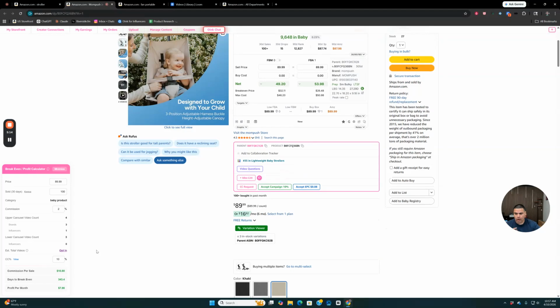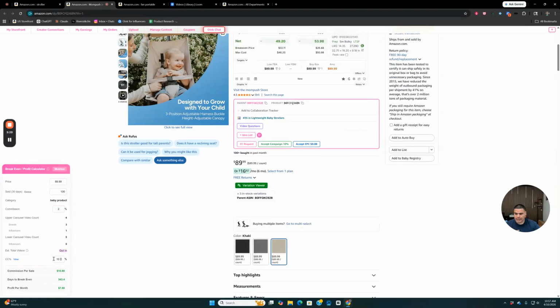If we go look at the OINK calculator, this is telling us it's $89.99, 2%, and the 2% commission rate for on-site, and it has a 10% campaign. It's going to take us about 343 days to break even, right? So these numbers are just an estimate, right?